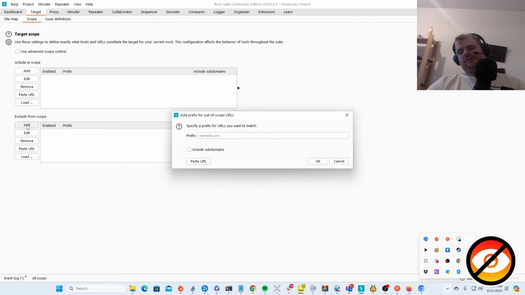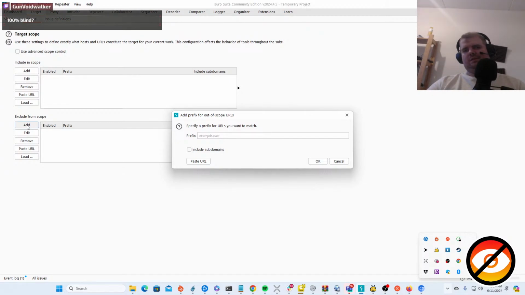Edit read only multi-line specify a prefix for RLS you want to match. Can I get rid of this? No previous.